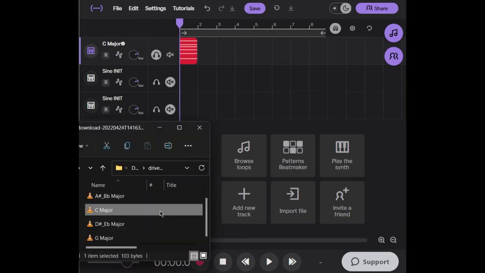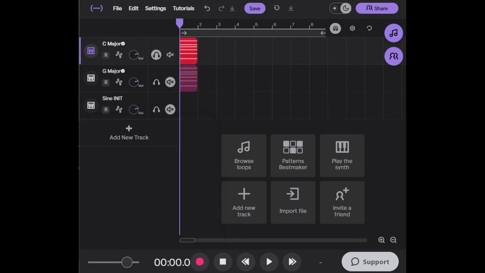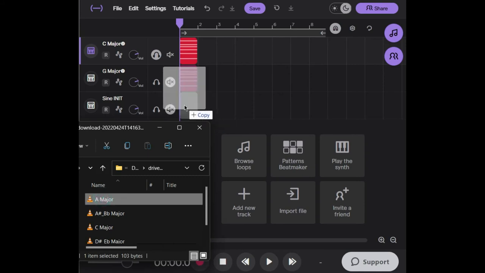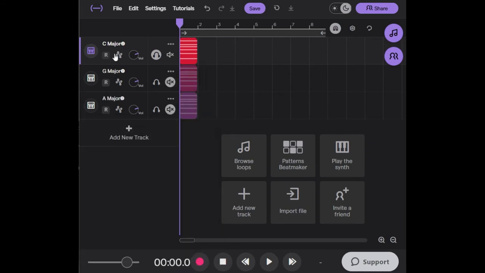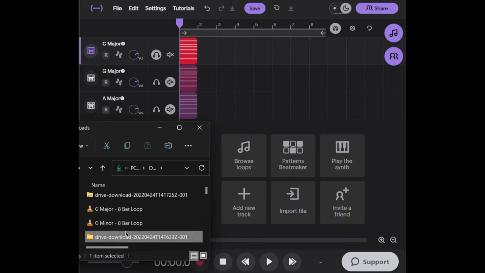Maybe I'll just set all my first chords. So I've got C major, G major, and A major. Part of what's helpful is once I add these, it's changing the track label too, so that's helping me stay organized for this. So then I'm gonna need my minor chords next.